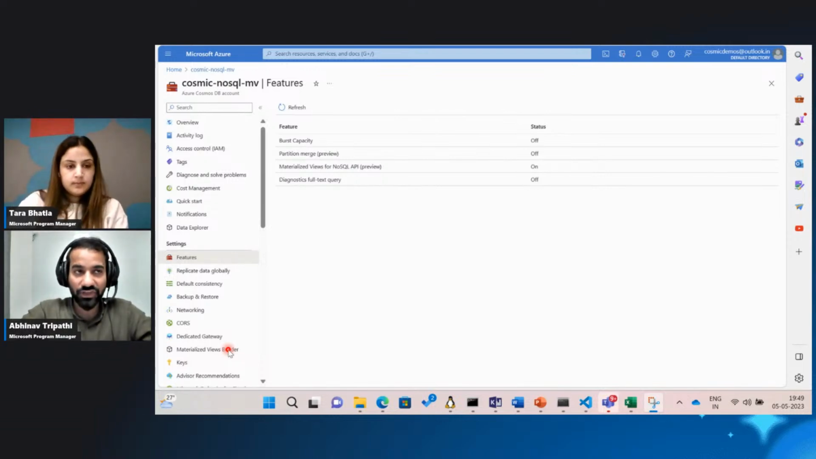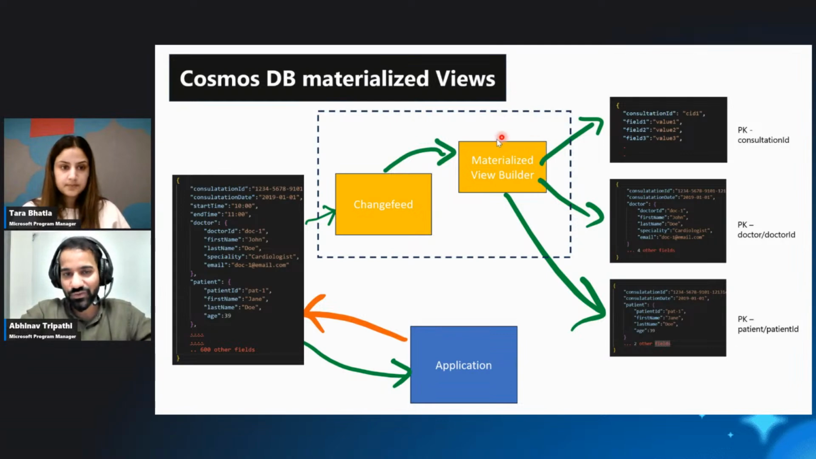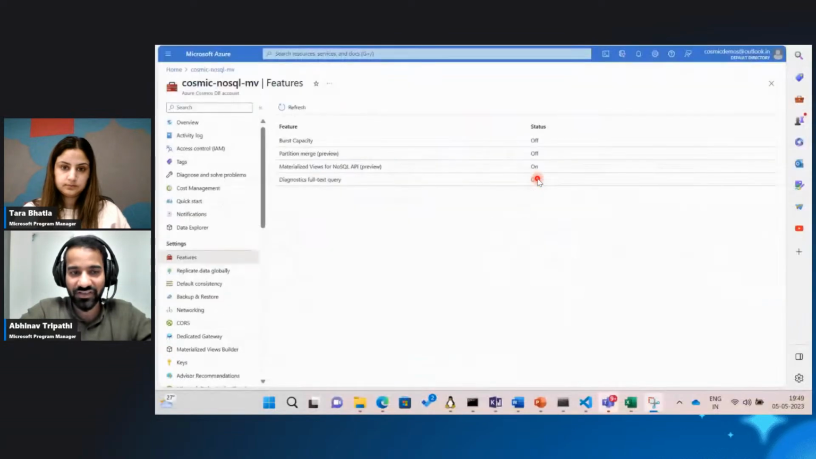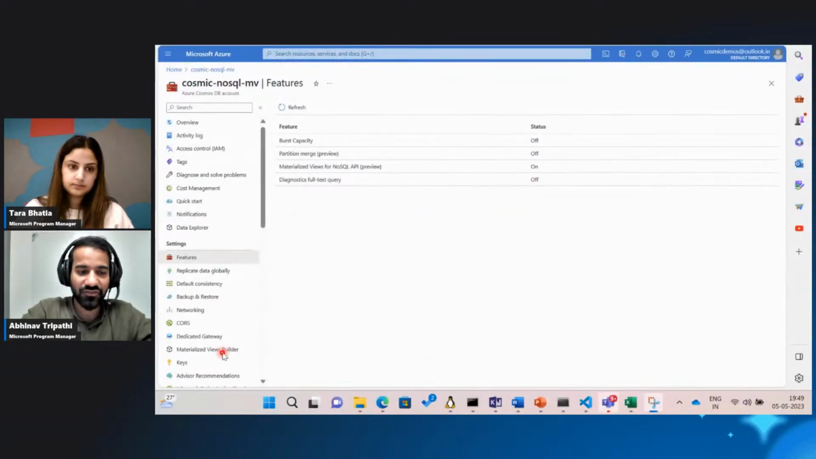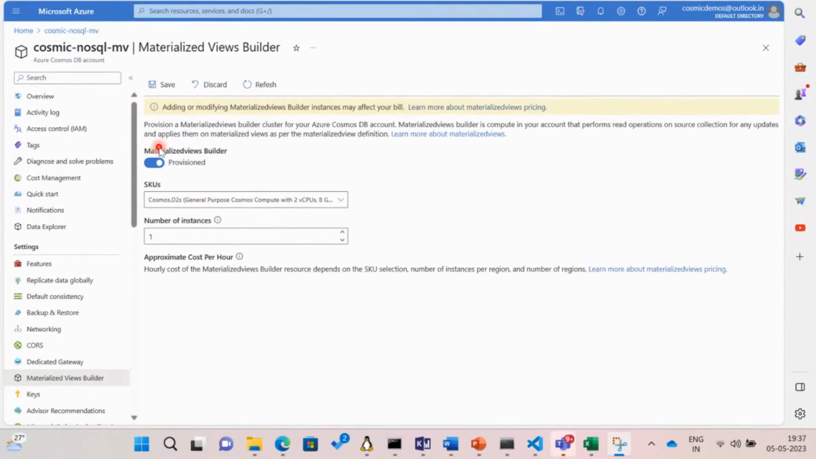Then the user has to create a materialized view builder instance. If we go back to this slide, this is the compute instance which takes care of reading the changes in the source and then propagating them to the destination collection. So we do have to provision this compute instance, and it happens in the Materialized View Builder option. Currently it is in deprovision state. I click on this toggle switch, and it becomes provisioned, and then I get an option to choose an SKU.